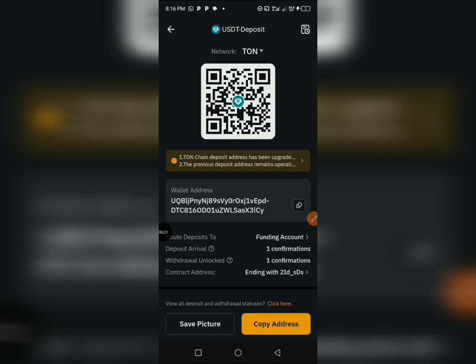All right, the USDT address can be sent now to the person, and now the person can deposit tokens into the address that you've sent to him, and the tokens will reflect automatically in your funding account. Okay, that is how you copy your address.